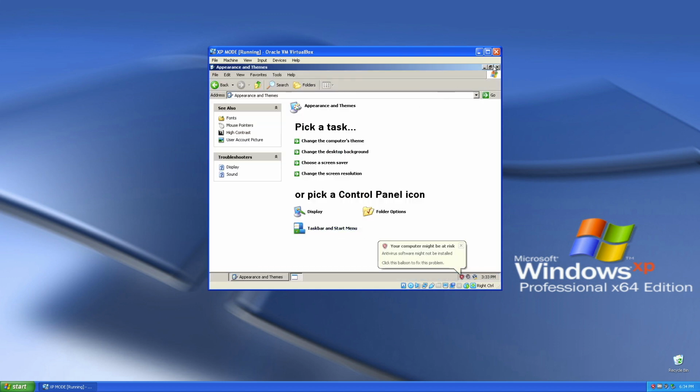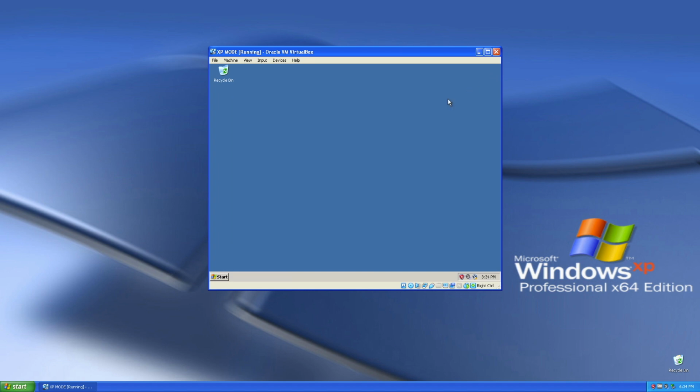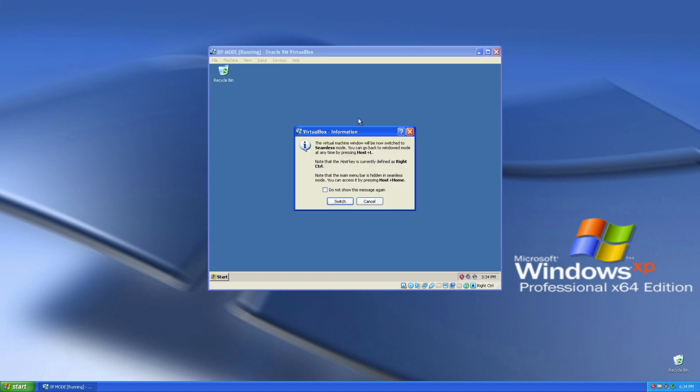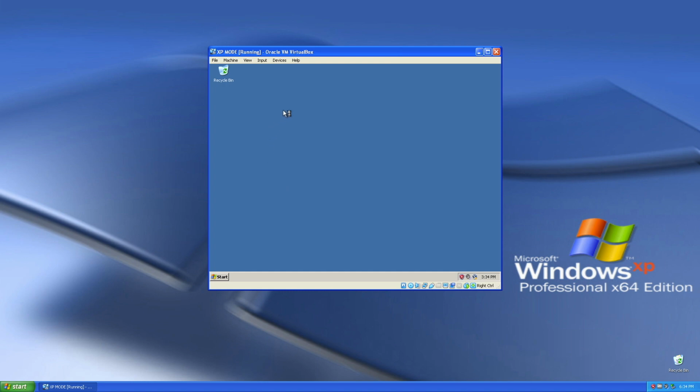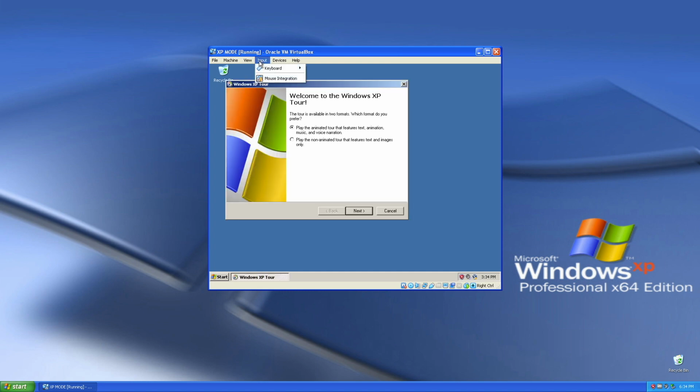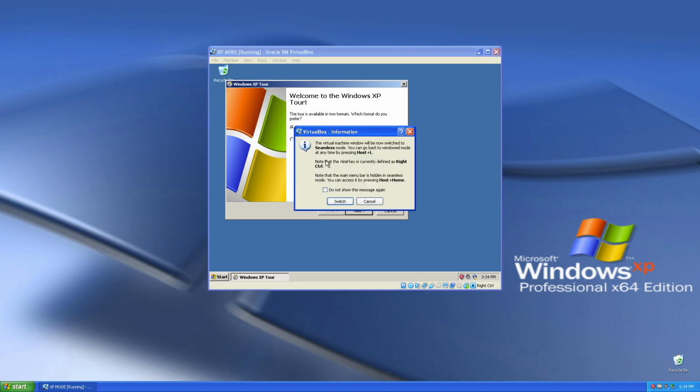And what we can do is, this is very similar to what XP mode does, however, it's not as integrated into the OS as XP mode is. We can go to View, Seamless Mode. Although what we're going to do is actually open a thing first. Let's just open Tour Windows XP. It should bring up a little icon up here, maybe, like that. So we want to go to View, Seamless Mode, Switch.